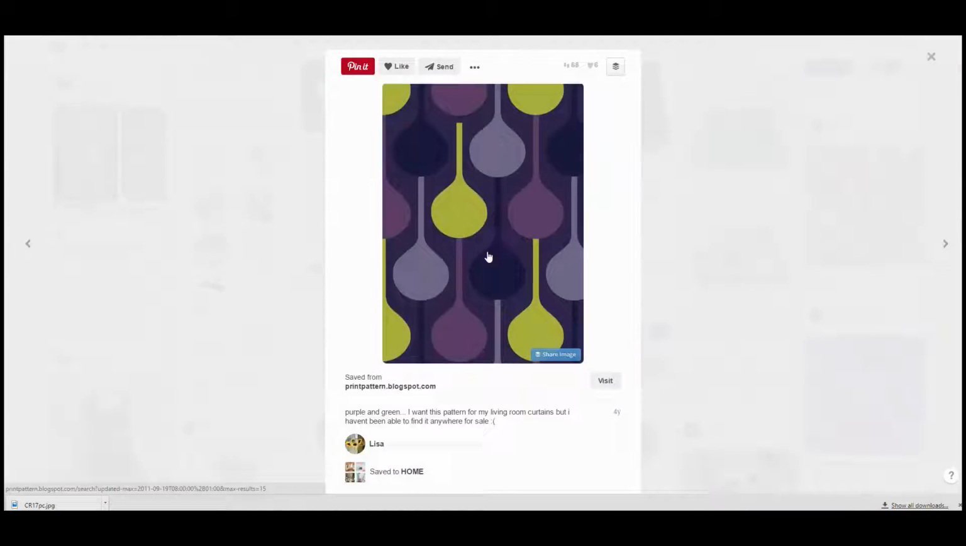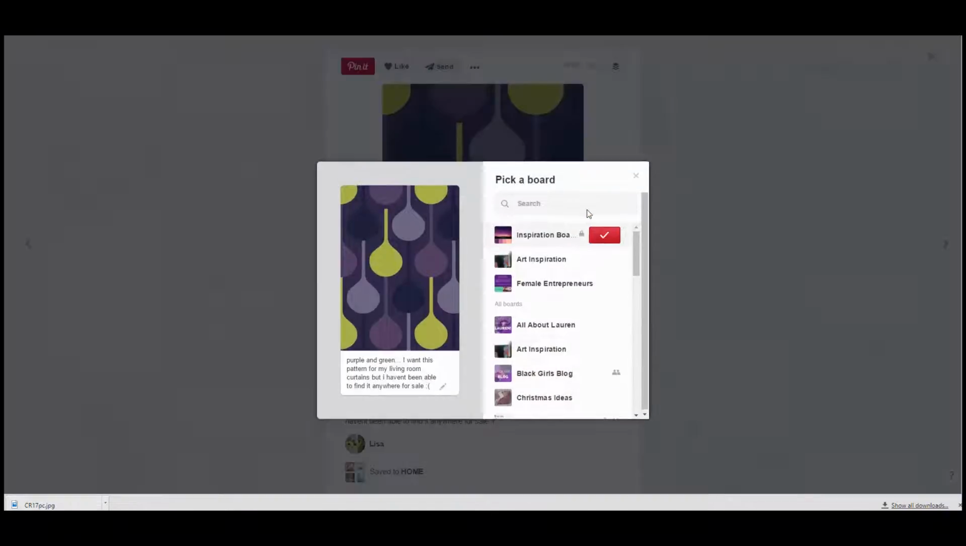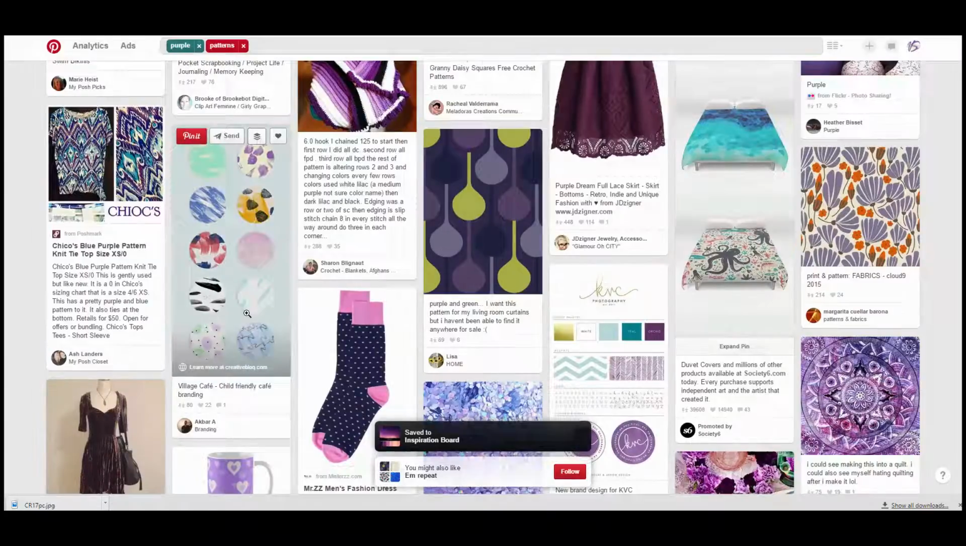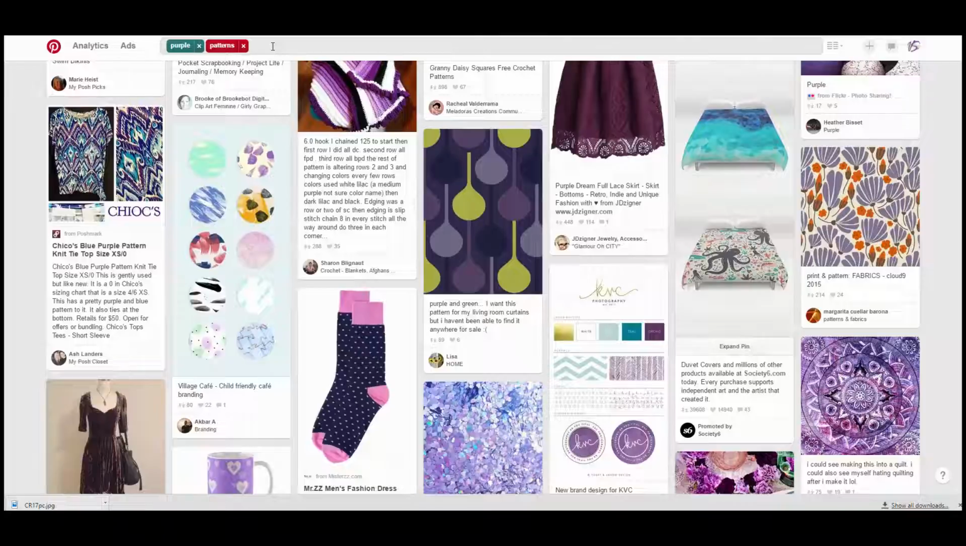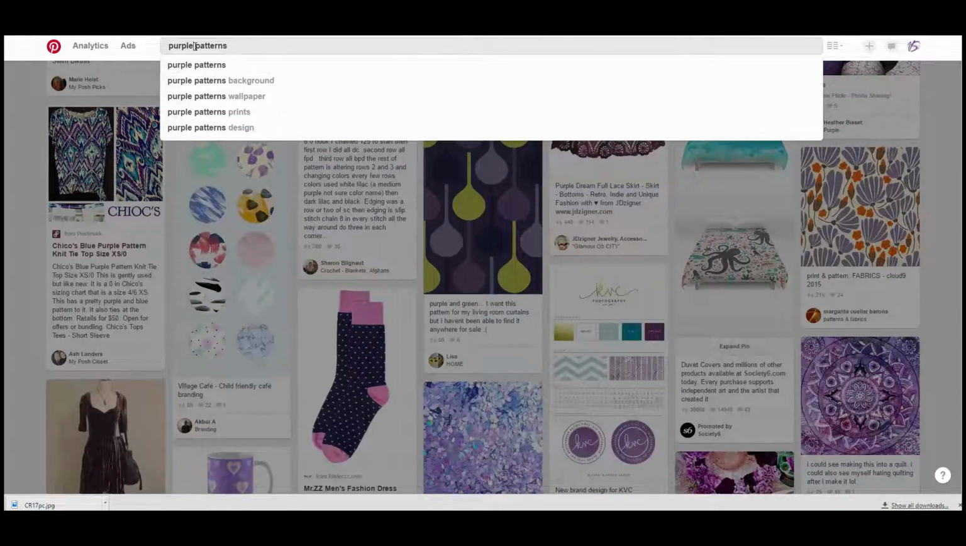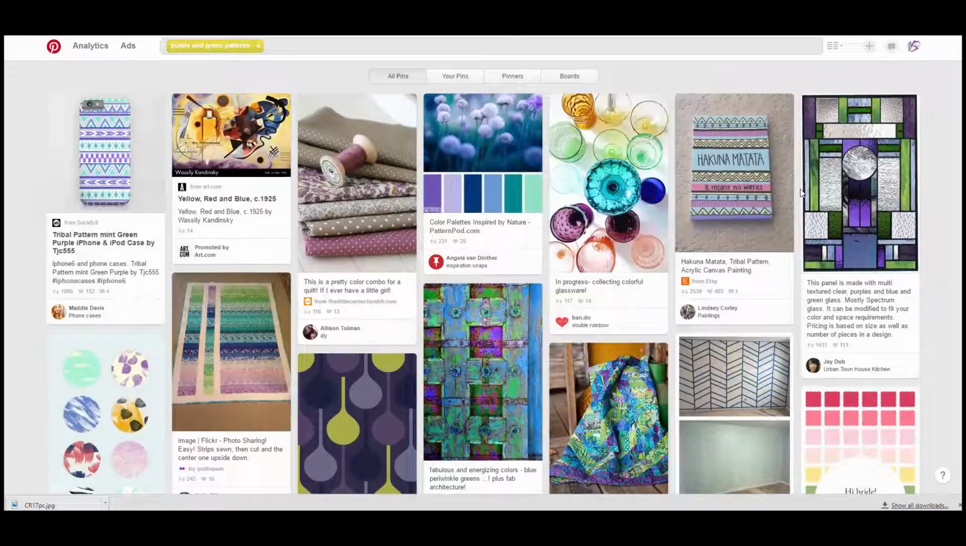I love this too. This is because I have green in mine. So I just love this color of green. It just stands out for me. So I'm gonna pin it. And you could kind of combine some things. Like I have purple patterns, I could put purple and green patterns. Okay. And there we go, purple and green patterns.